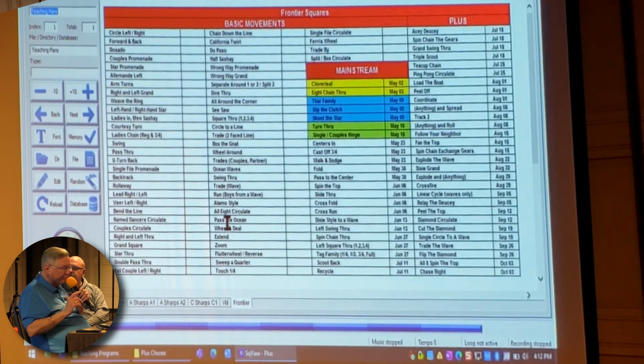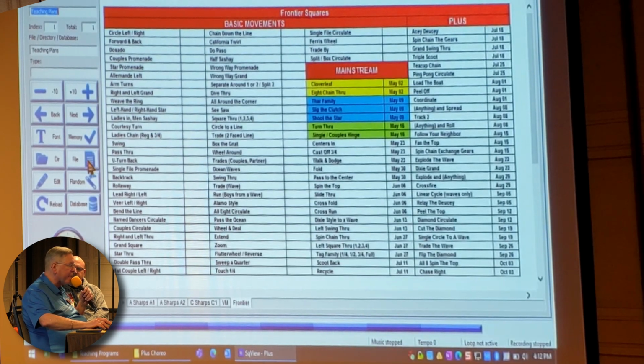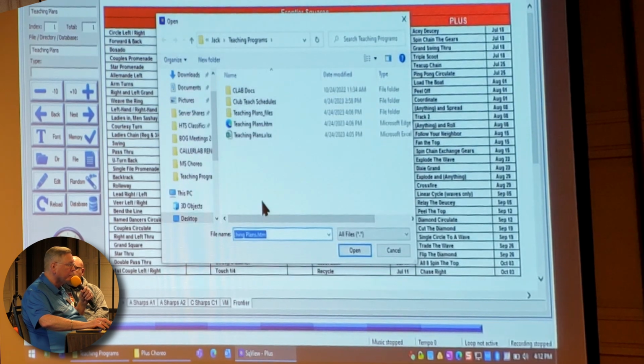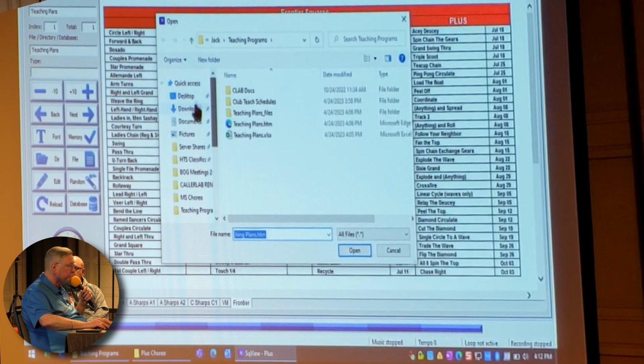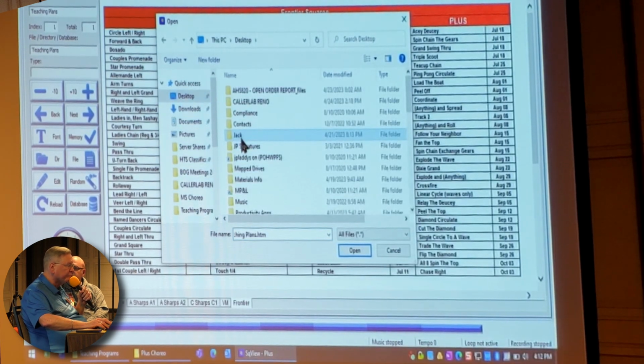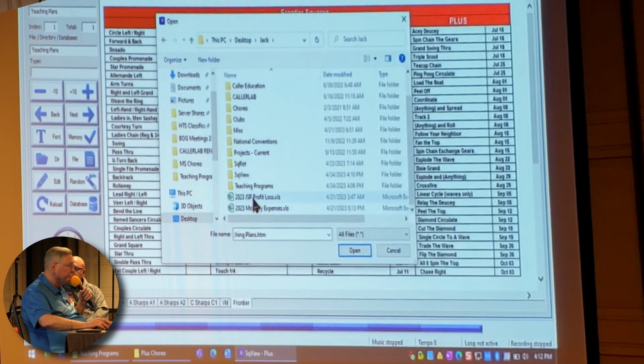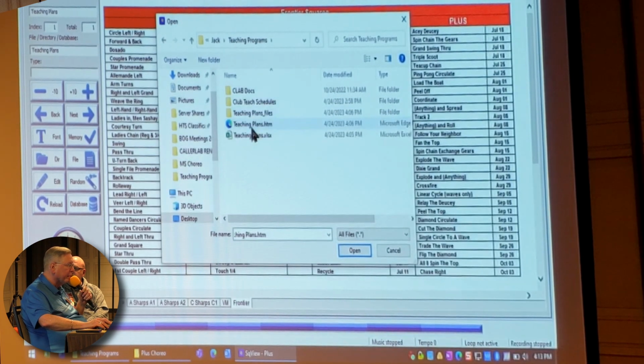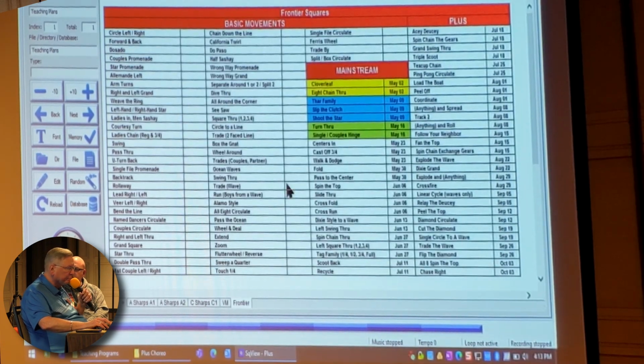Well, first of all, to get this in here, there's an icon over here to the left called File, and this is just simply navigating through your computer. I'm going to go in. I'm going to pick the folders that they're in. This would be on the desktop under the Jack folder. This would be teaching programs, and then I will pick the teaching plans. I'll pick the teaching plan, and I'll hit open, and then it'll populate here.